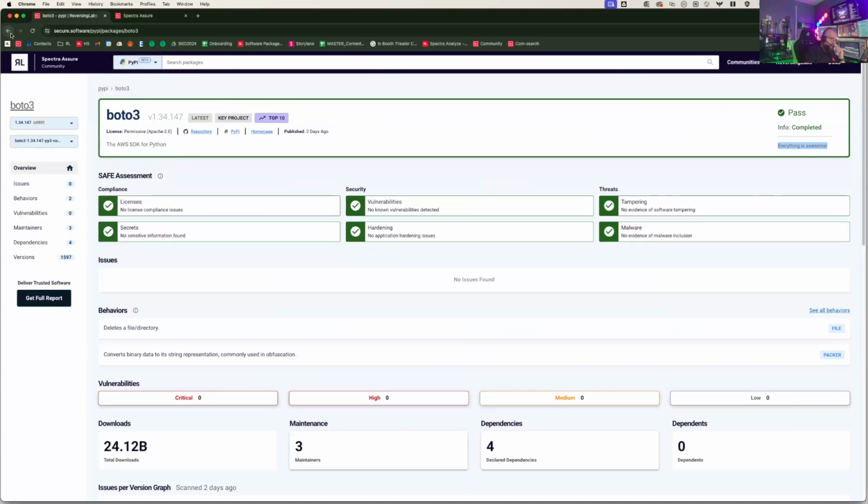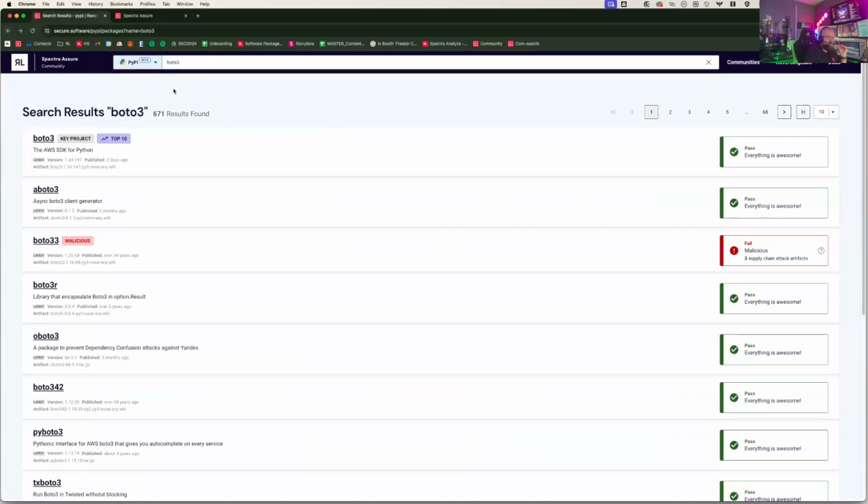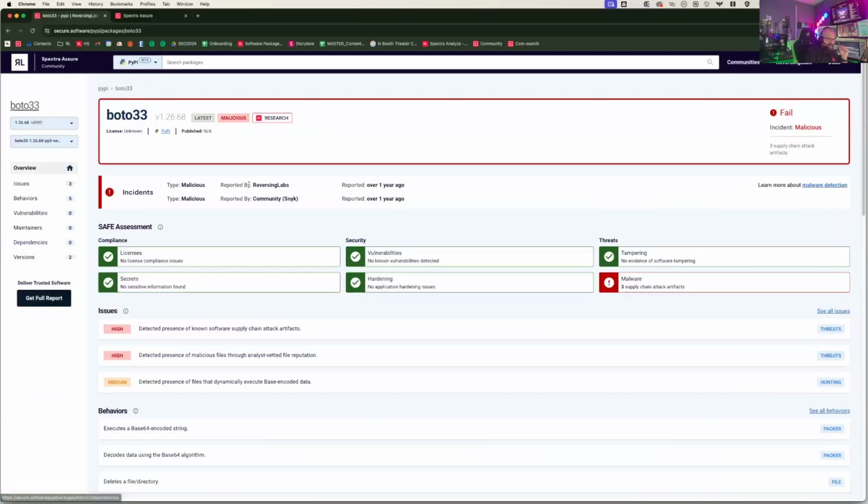Now, if we go back though, and we look at these search results, you can see down here that somebody made a package named Boto33, obviously hoping that you're going to make a typing mistake, and they're hoping you're going to use this. So let's take a look at this guy, this malicious package, and see what it's all about.